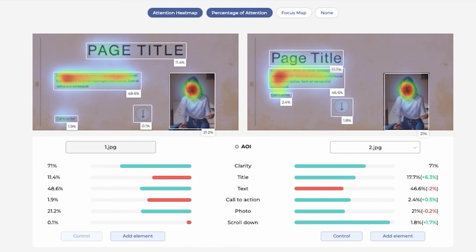CTA button focus increased. It's positive, and it's what our goal was. The percentage of attention of the photo slightly decreased, which is also good, as more balance is now between the content, and it will not cover the information which is important and which we want the user to read through. The percentage of attention of the scroll down button increased by almost 2%.